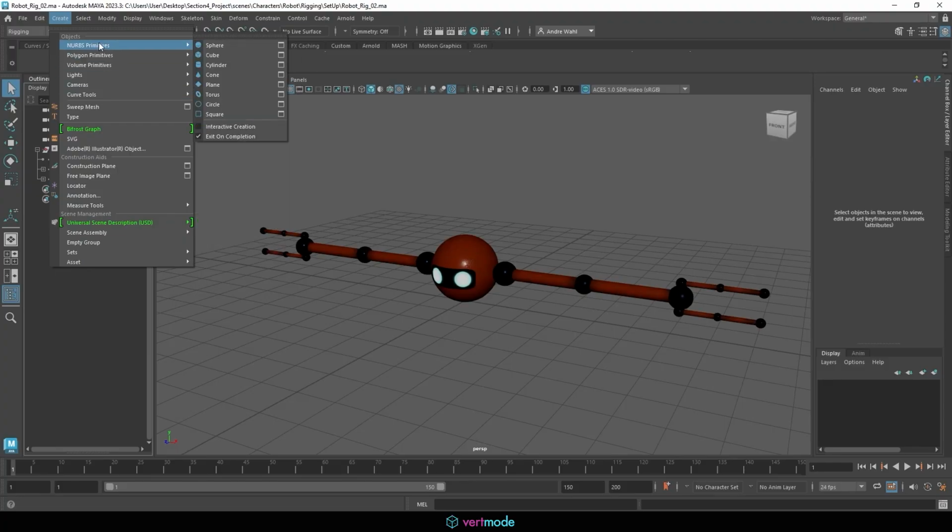NURBS stands for non-rational B-spline, and it's an older method of modeling that uses mathematical curves to create lofted surfaces across curved data. It's still used nowadays in certain manufacturing settings, but in film and games, polygons are largely the way we've gone. Now, what we're interested in in this menu is something called a circle.